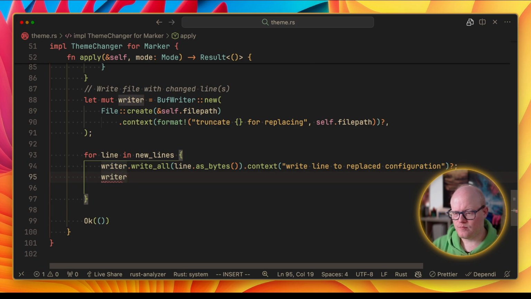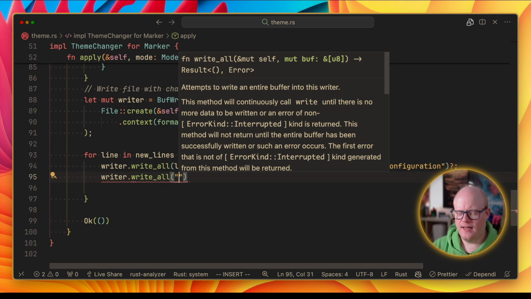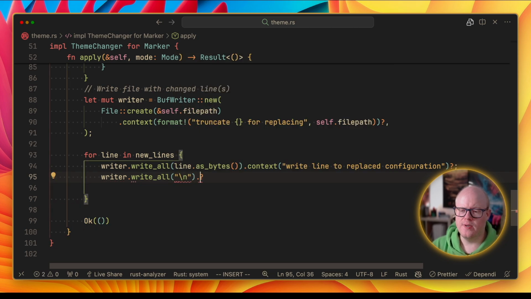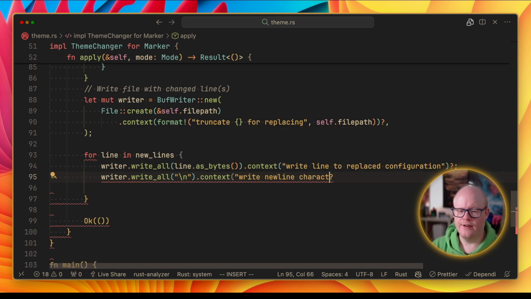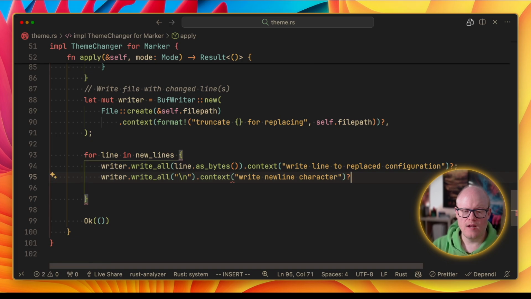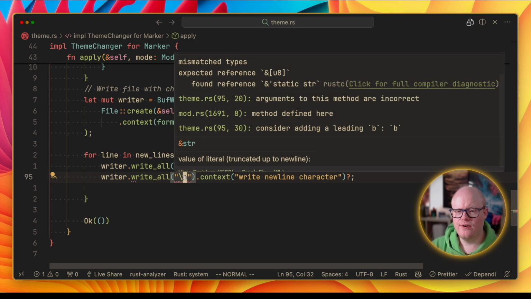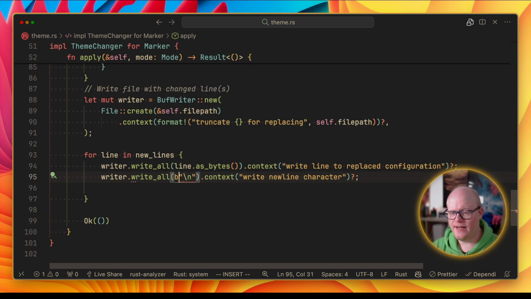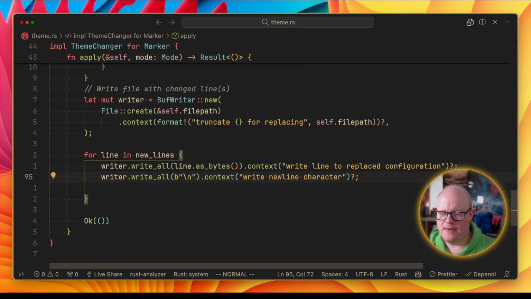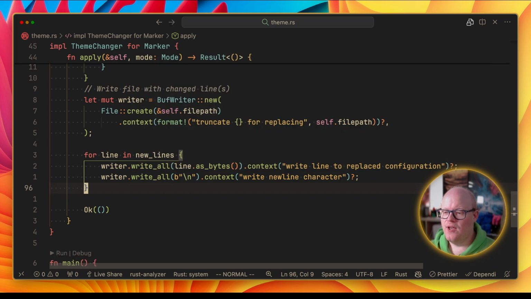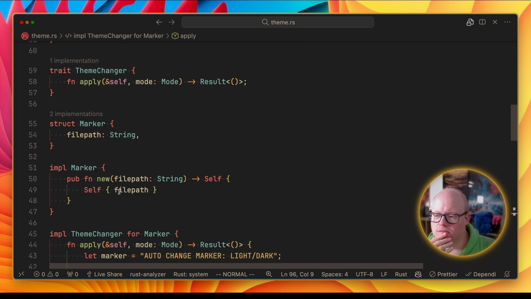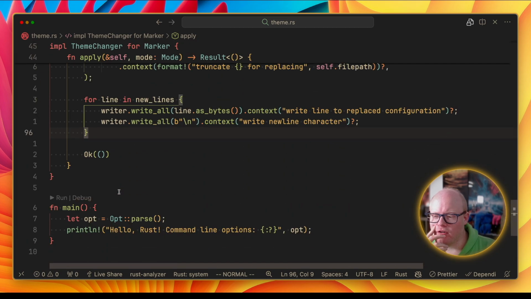So, and now we need something like a new line there at the end, don't we? Context: write new line character. Okay, what's the problem here? Oh, yeah, we need a binary reference, a binary string there. So we just want the bytes. We want to write the bytes there. So essentially this should already do what we want, I guess.